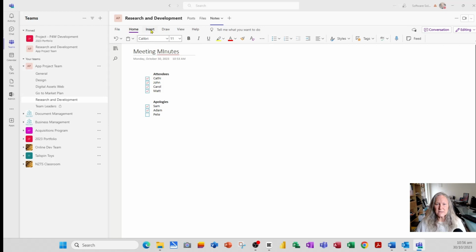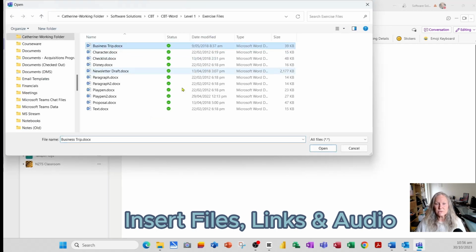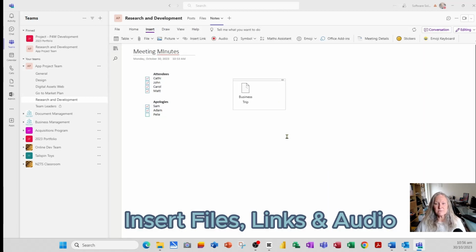I might decide to insert, and I can insert files. So I can make a file attachment, and I can choose any files that I want to make an attachment to. It will upload it and create a link, or I can insert it as an attachment so it physically resides. So I'm going to actually insert it as an attachment. There it is there. Now all the members of this channel can get access to that file. I can also insert links, and also I can insert audio notes and a lot more.